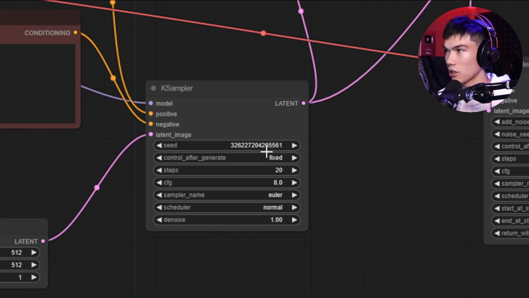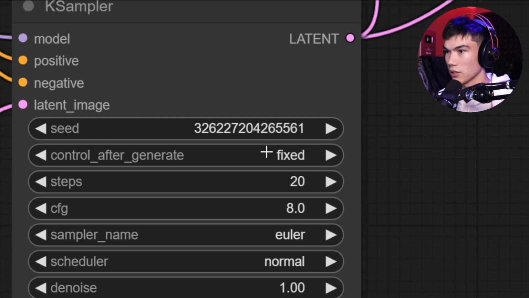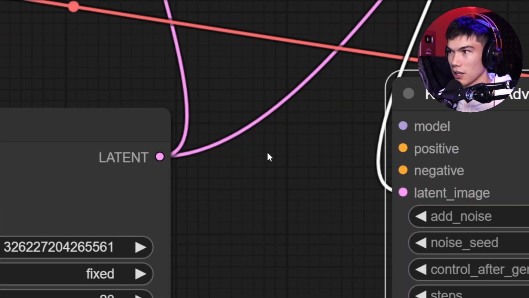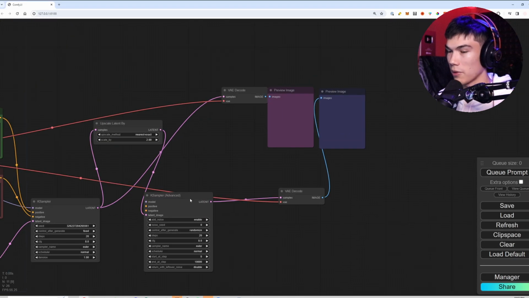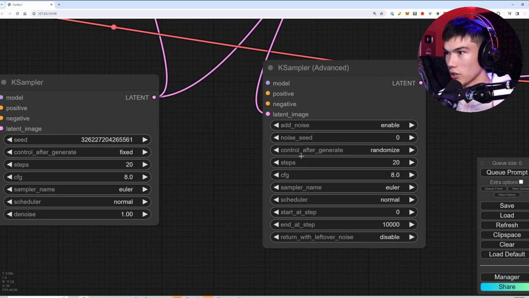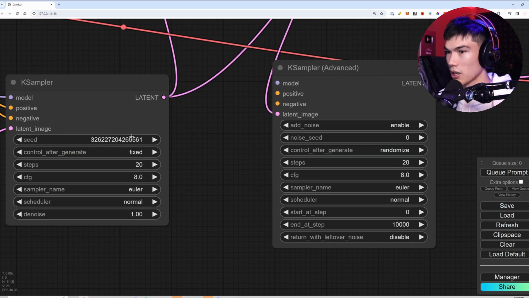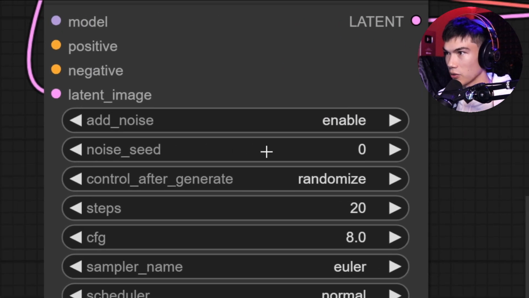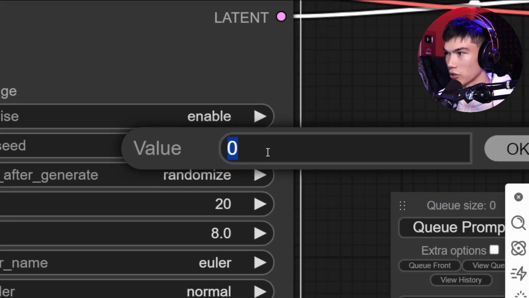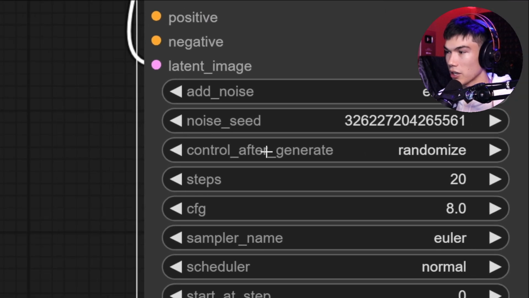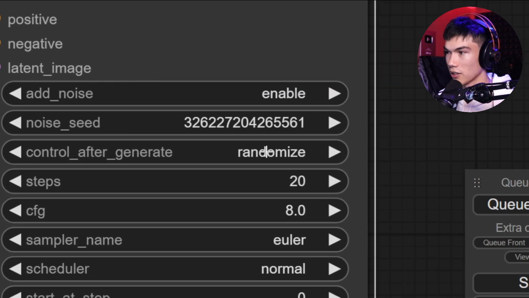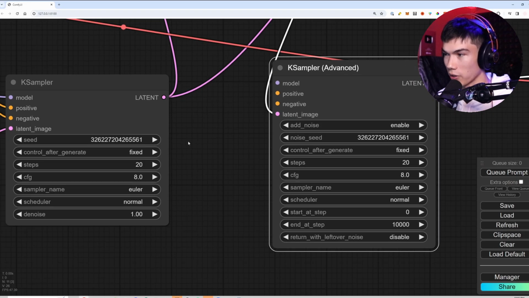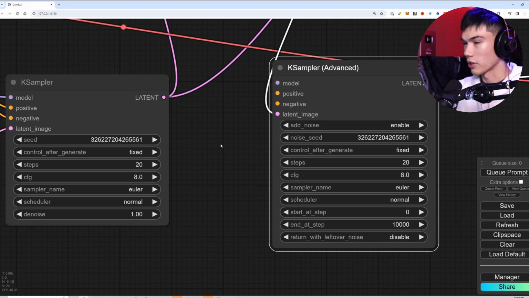Now, before we queue our prompt, we need to adjust a few things here in the K sampler modules. So we want to work with the same seeds both before the refinement and after. So what we want to do is change this noise seed. Just double click this, Control C to copy that, go to the advanced, and Control V to paste. And then make sure to change the control after generate to fixed so that it doesn't change when you hit queue prompt. So these seeds are going to be the same when you hit queue prompt. You're always going to use the same seed.